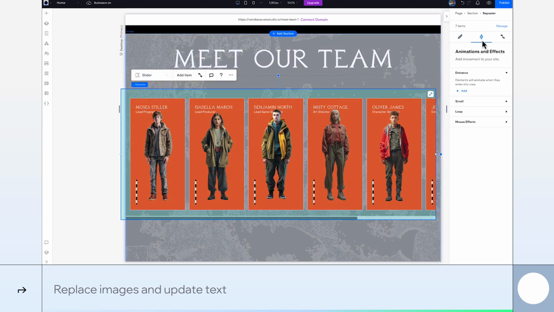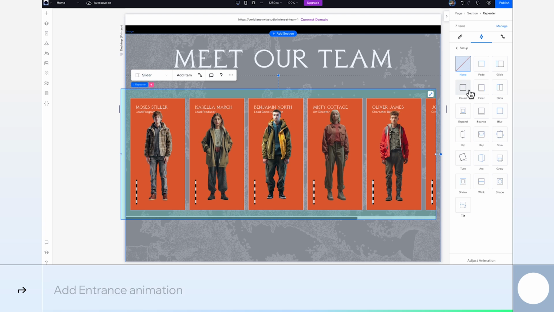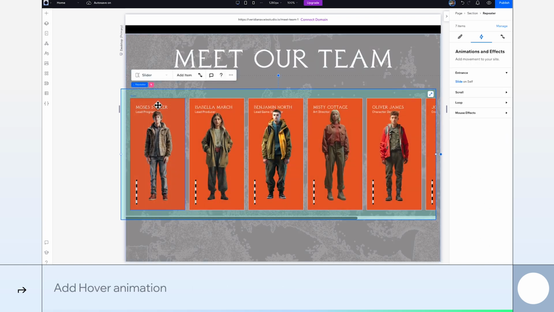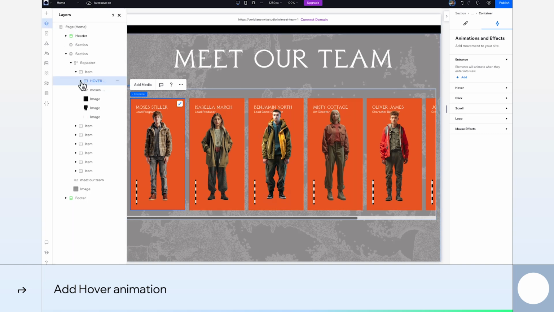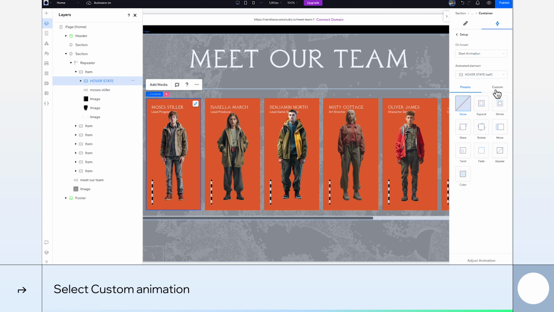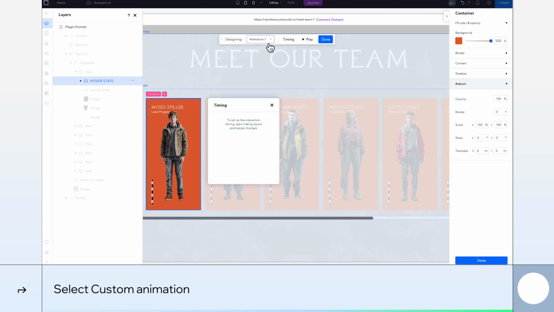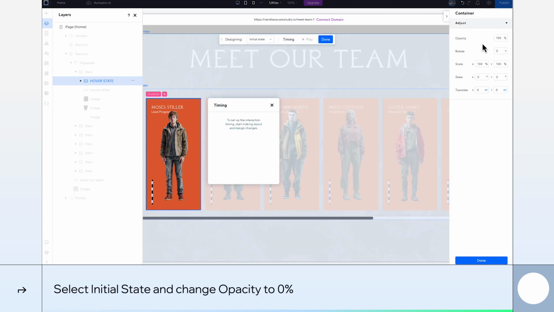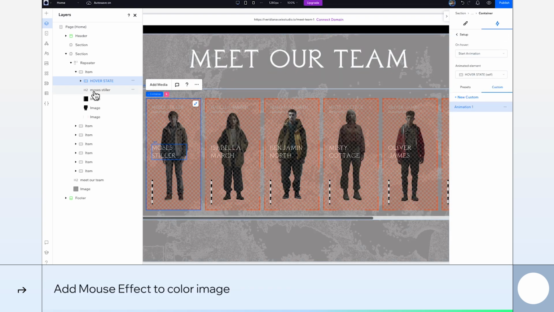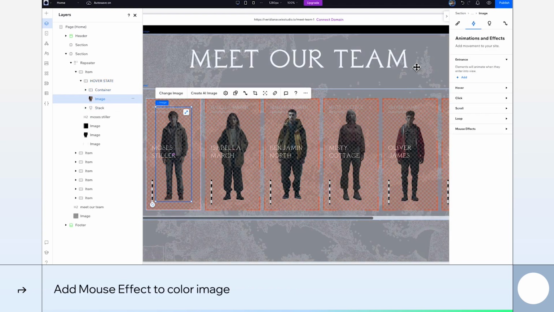Now we'll add some effects, starting with an entrance animation. I'll choose the slide effect. Set its direction to from right and give it a duration of 2 seconds. Now we'll add a hover animation to our container. I'm going to go custom with this one. We'll change it to initial state and update its opacity to 0%. Click Done.